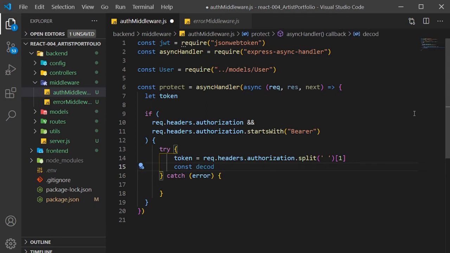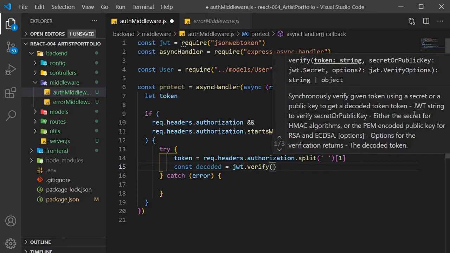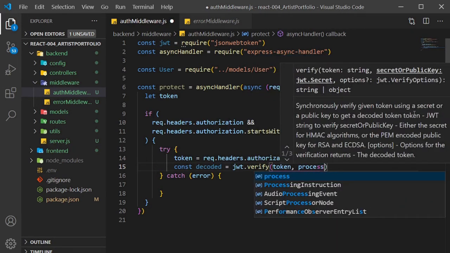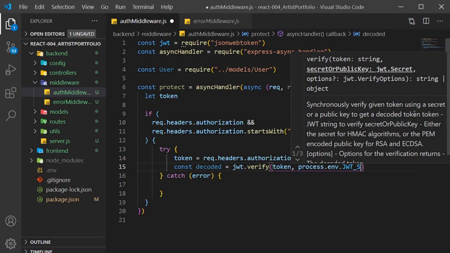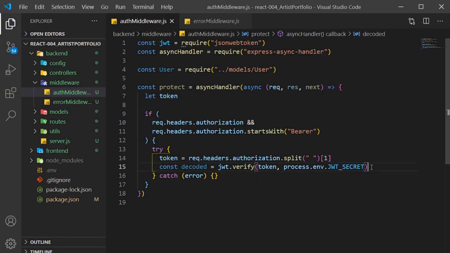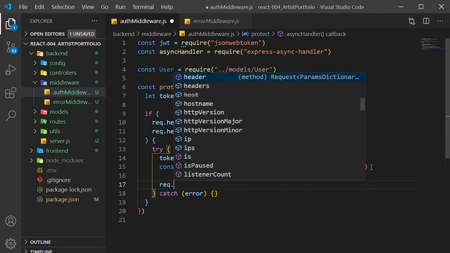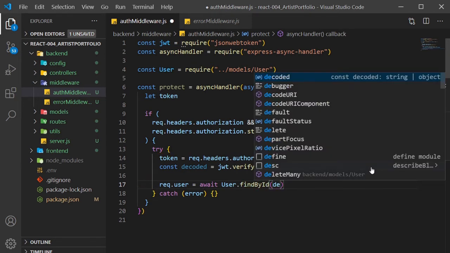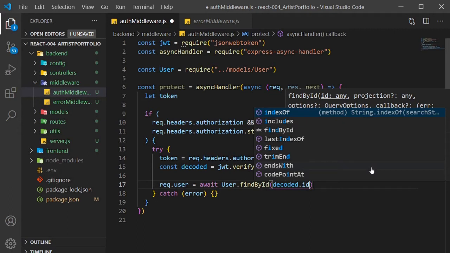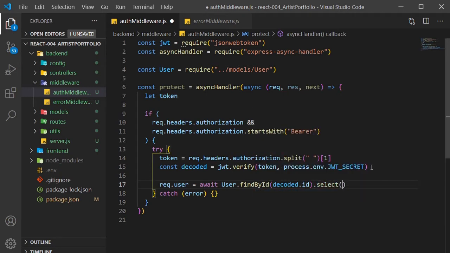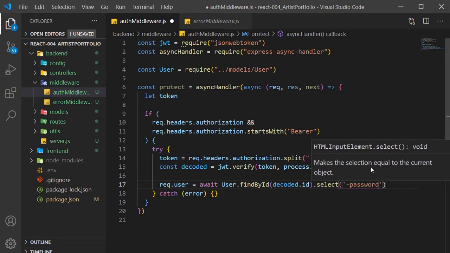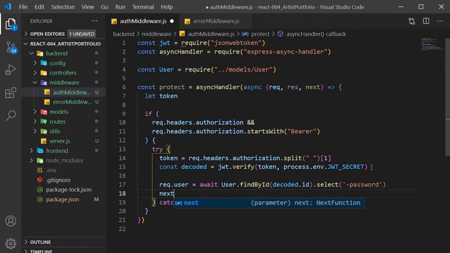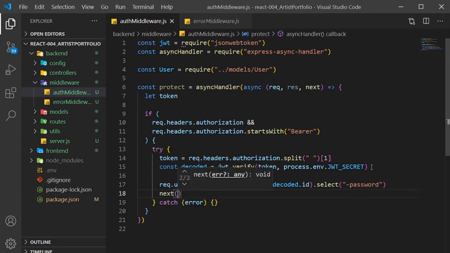Now create a decoded constant and set that to jwt.verify. Pass in token as the first parameter and our jwt_secret environment variable as the second. So process.env.jwt_secret. Next, set request.user equal to await user.findById with decoded.id as the param. FindById is a mongoose method we have access to on our models. We don't want to store our password with this user we get back once verified, so we'll use the select method and subtract password. After that, call next, since this is middleware and we need to move forward if we're successful so far.